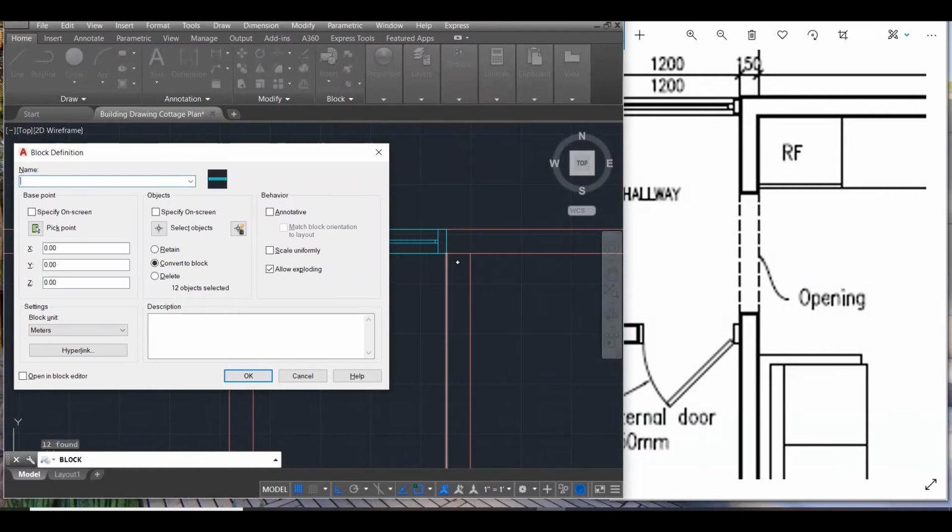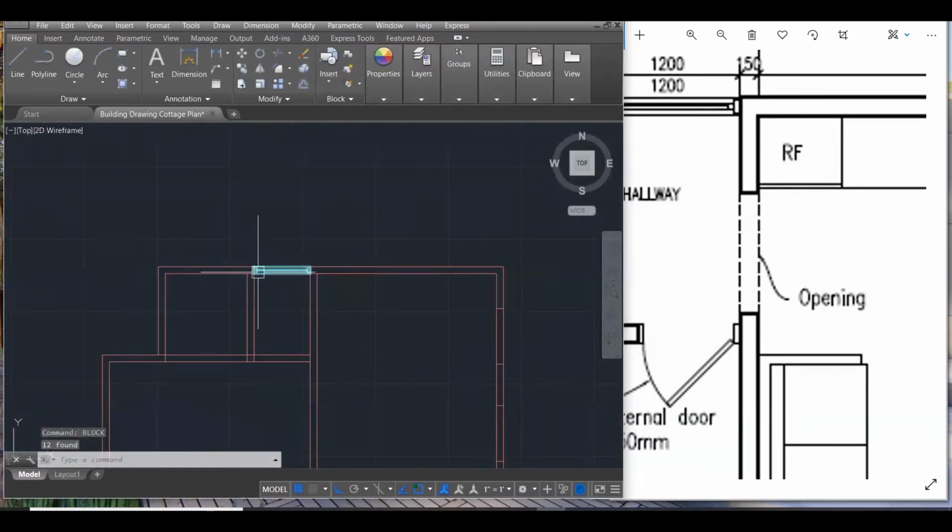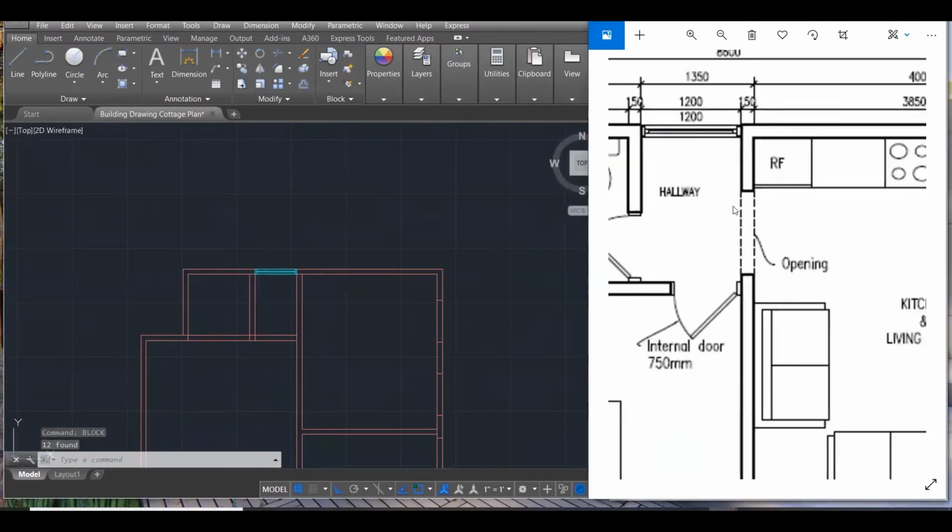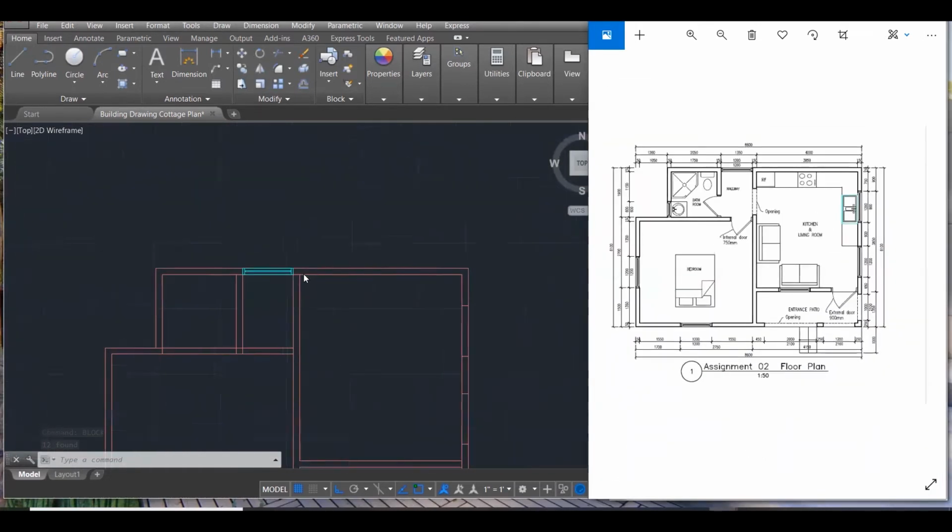Window 1200. All right, cool. So that's my window 1200 that I can carry with me now and stamp into place.